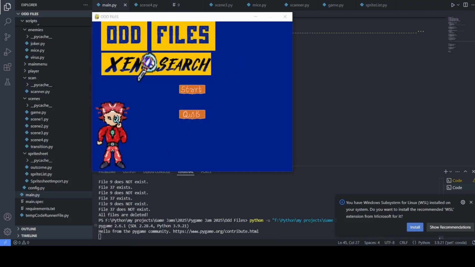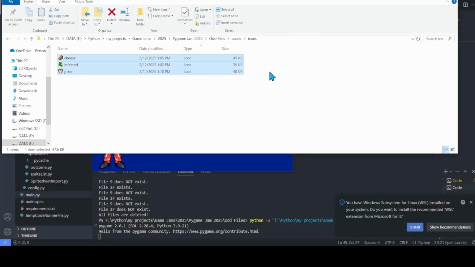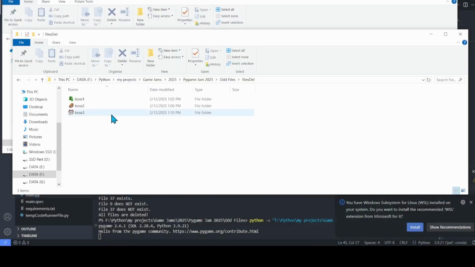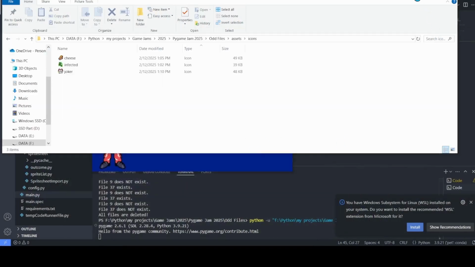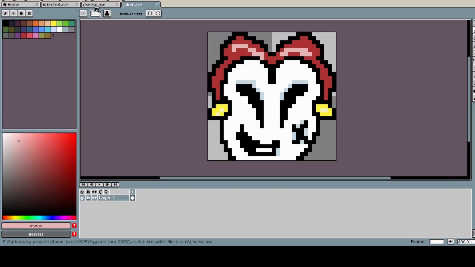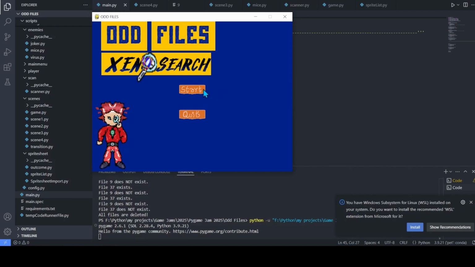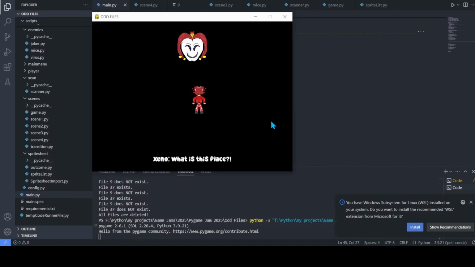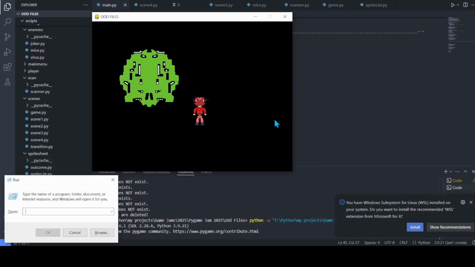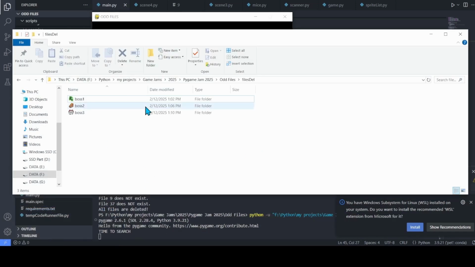Oh, and also one fact, I've changed the icons of the folders to this. I made those in LibreSprite to give it a different look for different folders. So let me show you the level. Here it is, and now it's time to search.